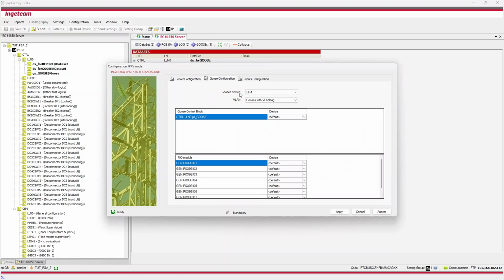The first parameter, the goose emitting and receiving interfaces, lets the user choose between the following 4 options. Only ETH1 enabled for both. Only ETH2 enabled for both. Reception on both, publication on ETH1 as default. Reception on both, publication on ETH2 as default.